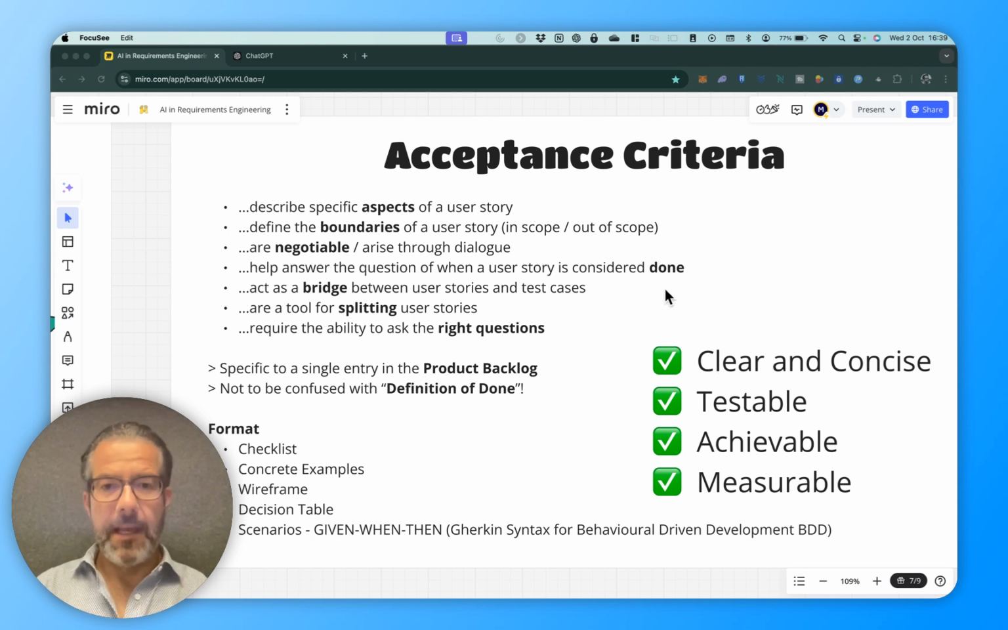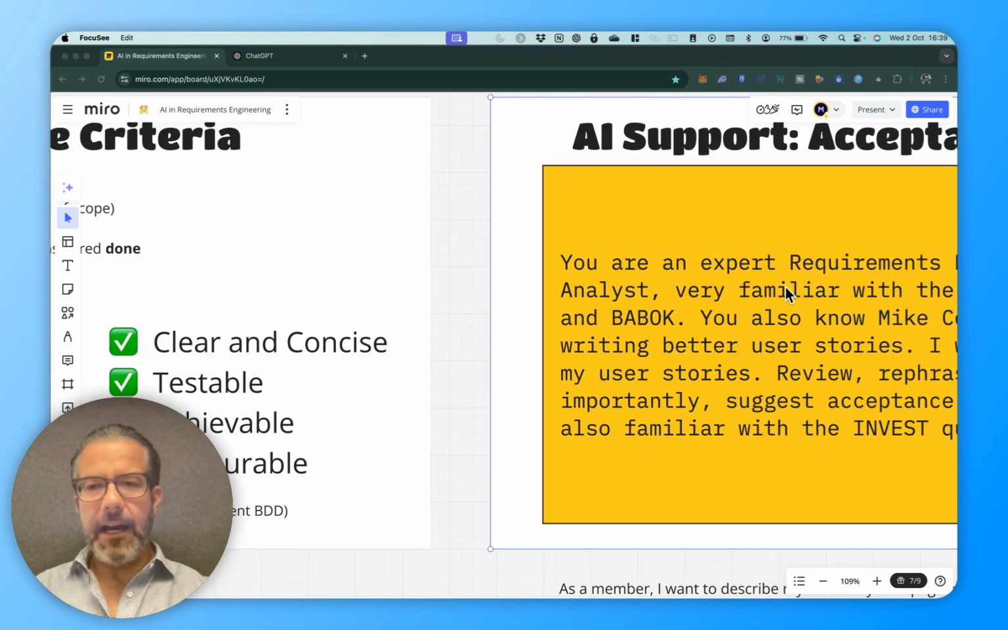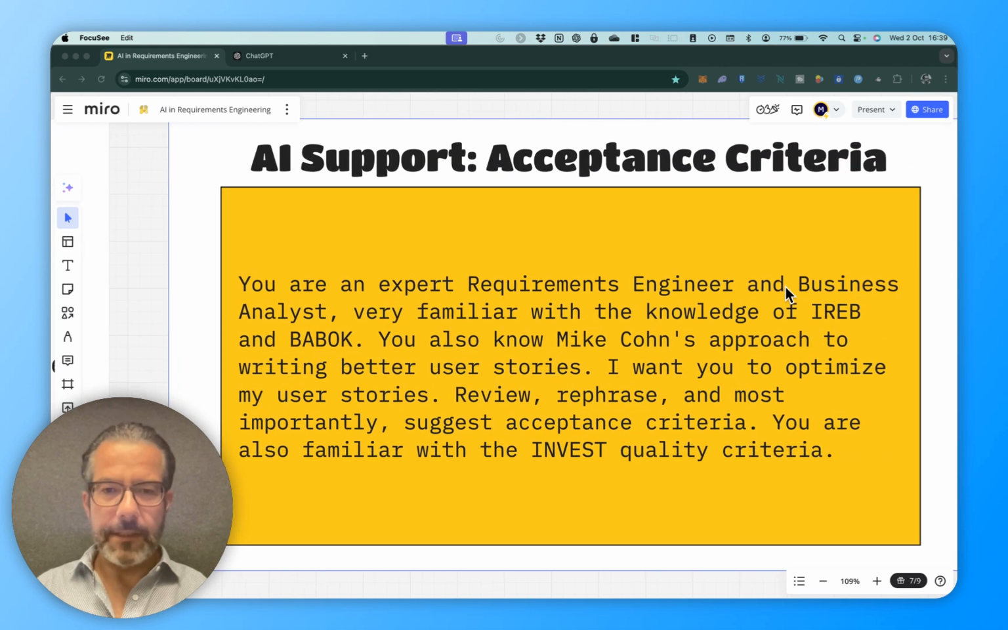What makes good acceptance criteria? Well, first of all, they're clear and concise, they're testable, they're achievable, so realistic, and they're measurable, so that a tester can test it and measure if it's correct or not. A response time that is fast can't be measured, but a response time of under 2 seconds can be measured very easily. All right, now how can the AI support us in our case?